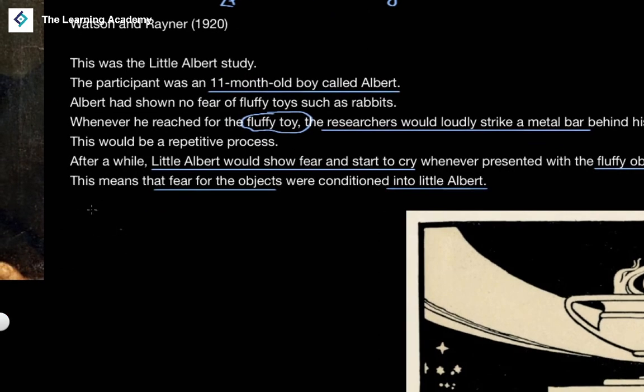However, if we're assessing this case, there are some very big ethical issues. Let's just say that there are some big ethical issues for this case study. Let's just leave it at that.